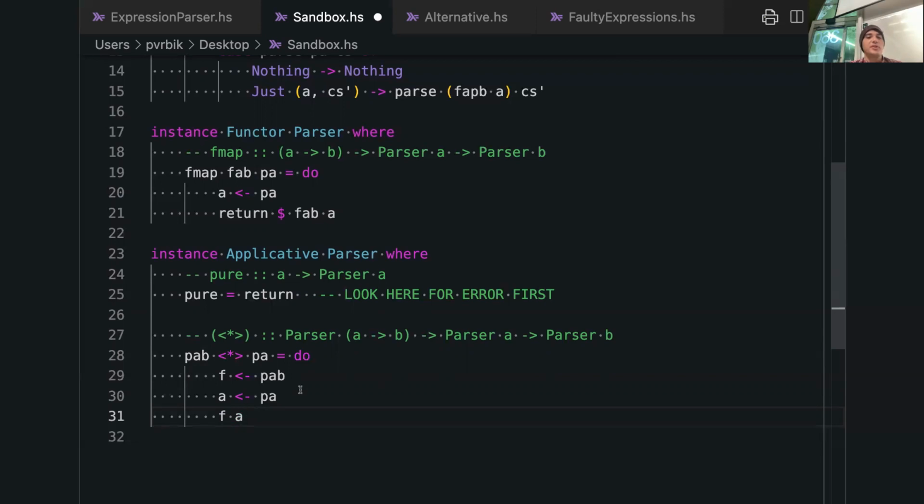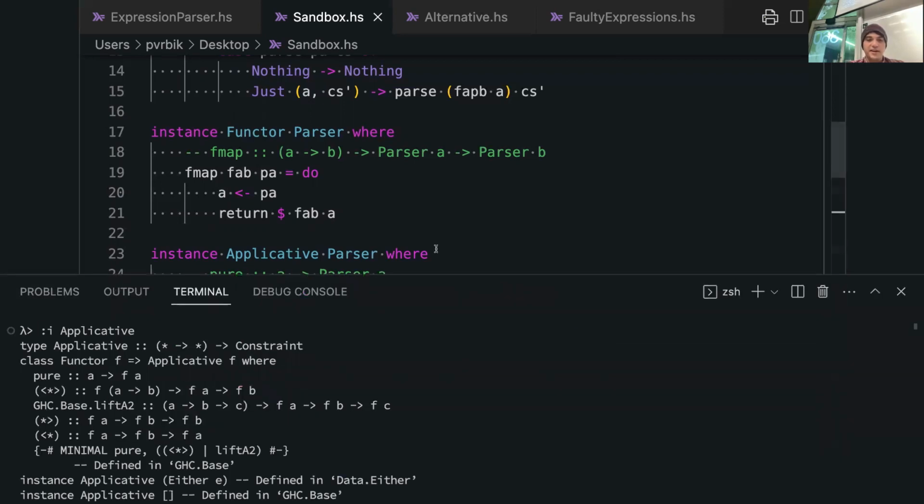Okay, let's think about it. Oh no, yeah, F is just F. Okay, that's why I should do this. F goes from A to B, right? And this is A. So this is B. So yeah, that's a parser over B. Okay. Let's cross our fingers, friends.